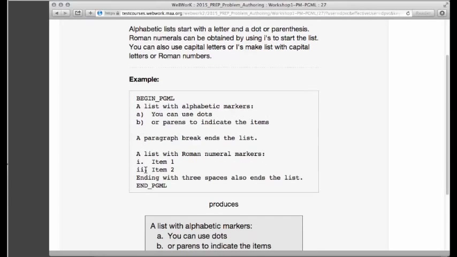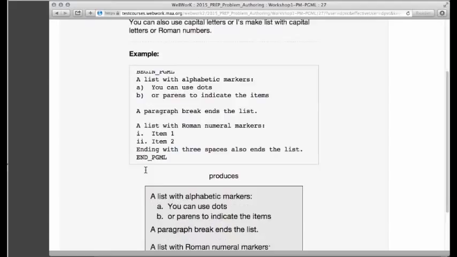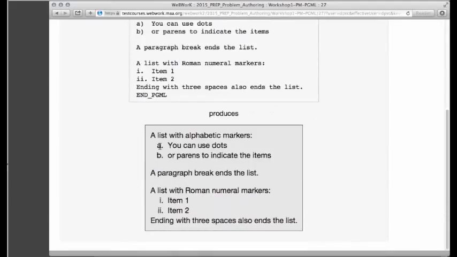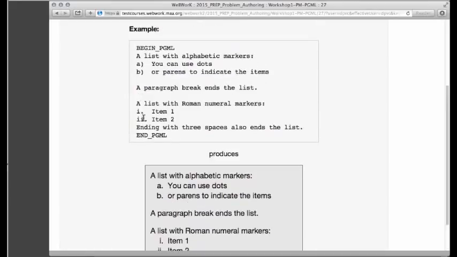Roman letters are using Roman numerals. Again, paragraph breaks end those. So here we get an alphabetical list, here a Roman numeral list. And again, what Roman numeral or what letter you use doesn't matter as long as it starts the line and has a dot or a parenthesis after it.